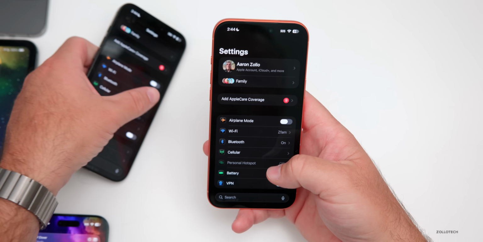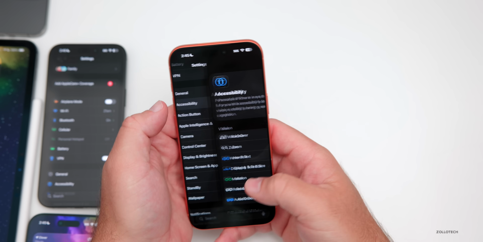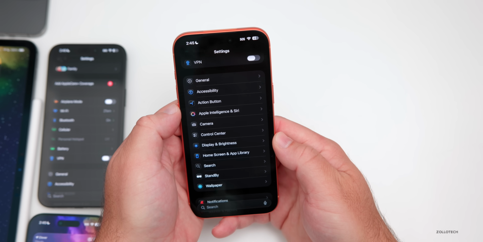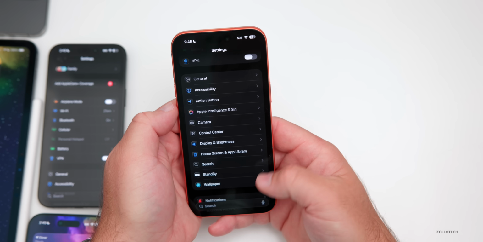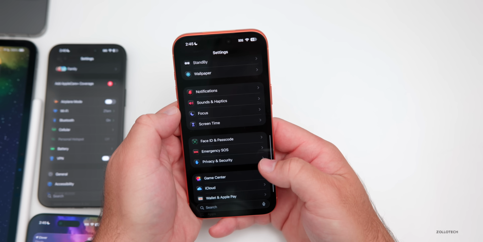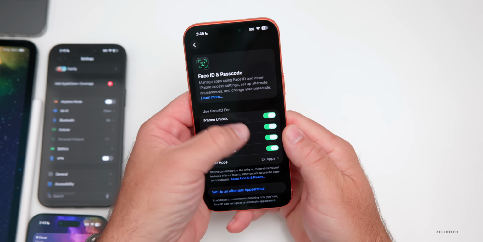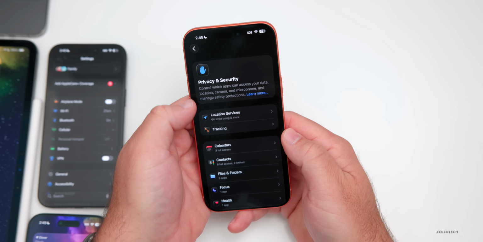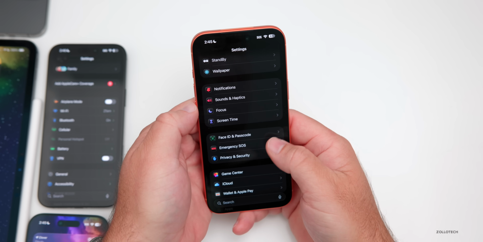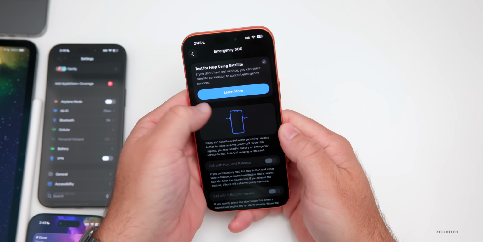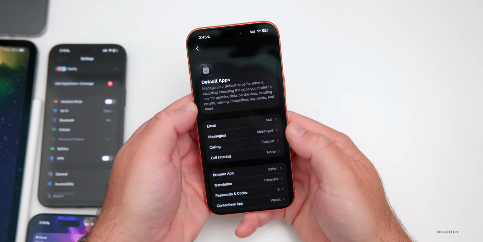And we see this throughout: cellular, as well as other places like accessibility. And there's only one place I'm not seeing it, under Apple Intelligence and Siri. So they haven't updated it here yet, but they have updated it in other places. For example, under Face ID and Passcode, you'll see again it's to the left. And then if we go under Privacy and Security, Emergency SOS doesn't look that much different here. But if we scroll down and go to Apps, we also see this under Default Apps as well.